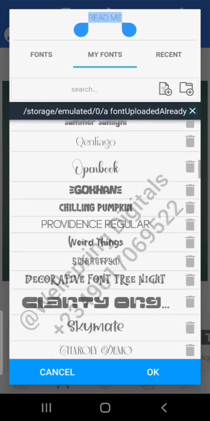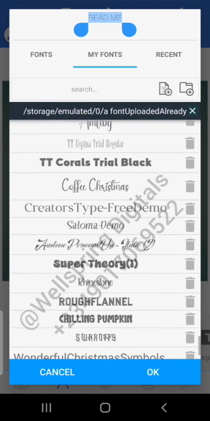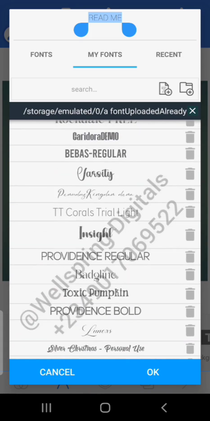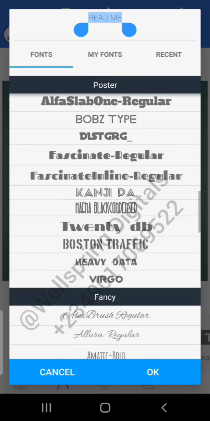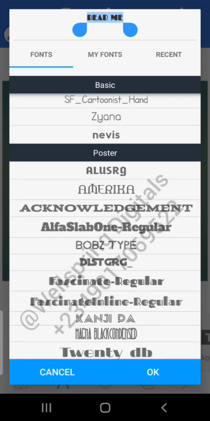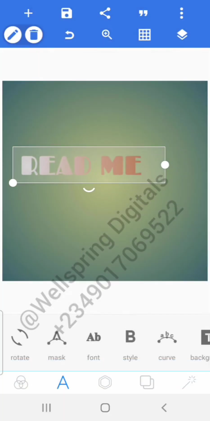Here are the fonts I downloaded. So now you can use any of these, or you use the fonts that are already on Pixellab. So I'll be picking one from the Pixellab. Let's pick this, and you see that it's already changing up here. So you press OK.